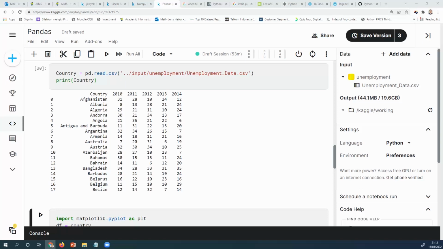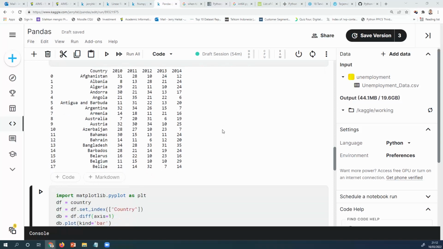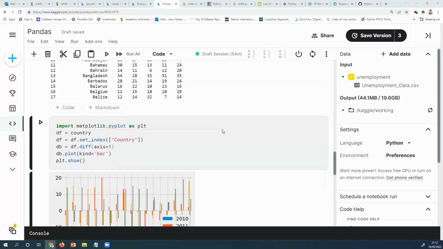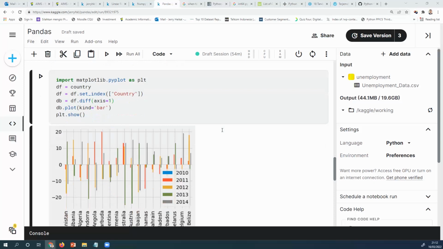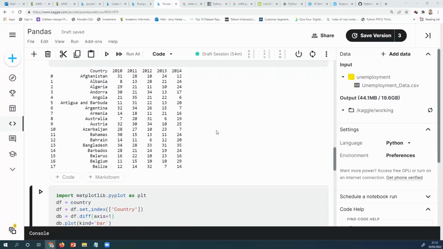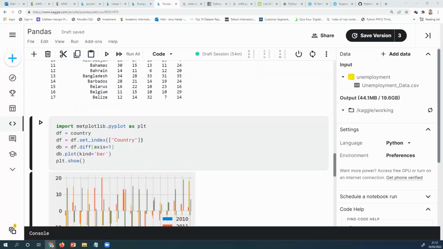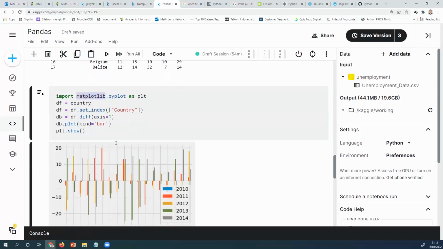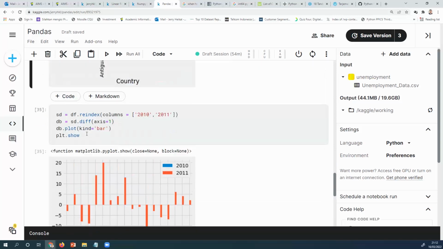All right, so I already sent you the file, unemployment data. This is just a dummy file. So how to see the difference from 2010 to 2011? Supposedly next week I will explain data visualization using Matplotlib. So this is just a sample.